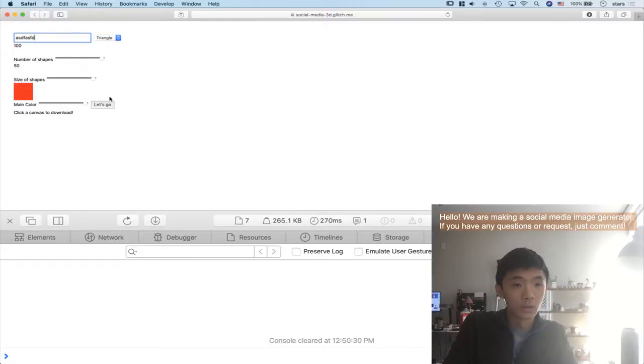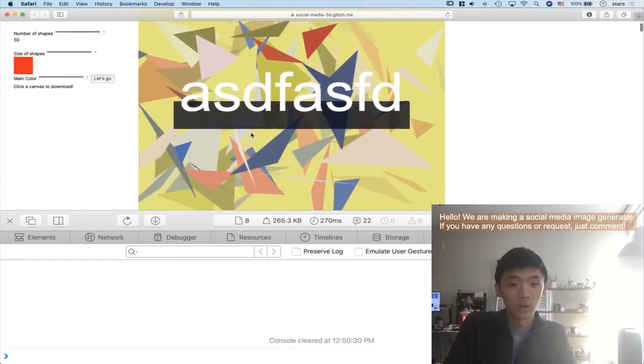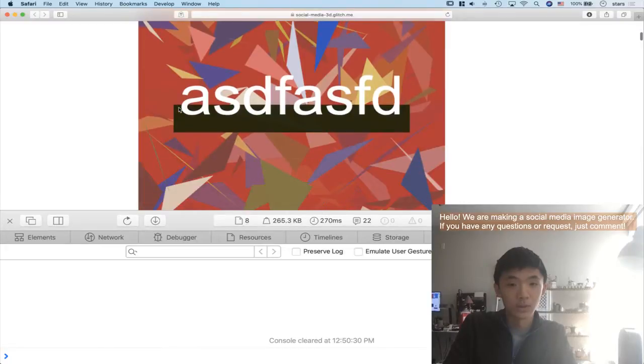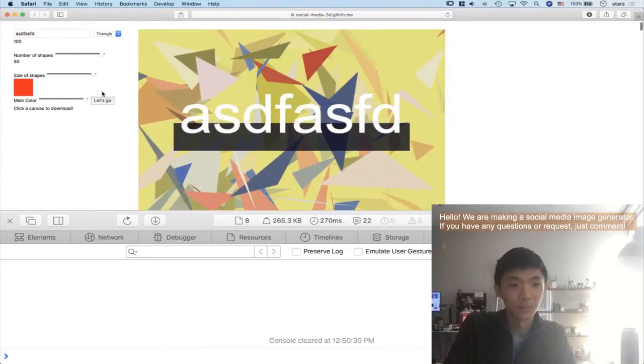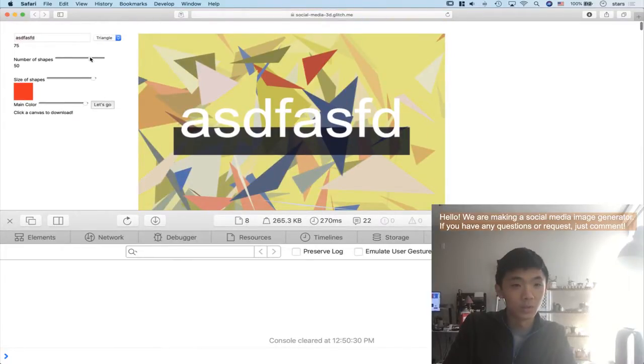So here's the triangle if we type in some text, and then here's what the triangle looks like. I think this one looks actually the coolest, honestly. It's kind of crazy right now. We can drop the shapes, so we'll do 75. And so the next bit that we're doing is actually triangles went to Bermuda.